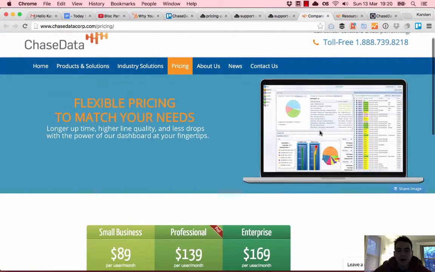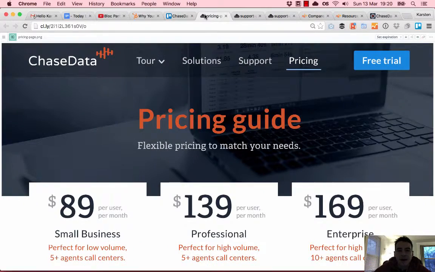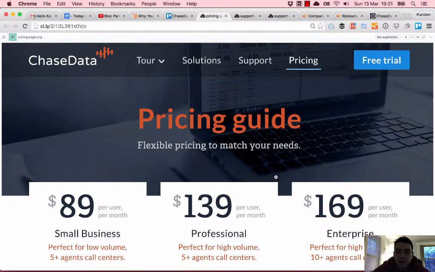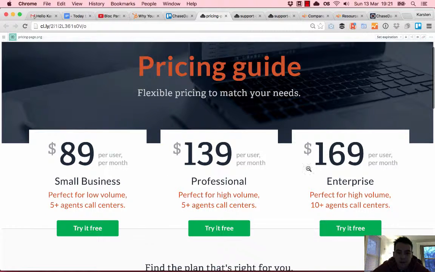So I've basically had a look at that, and this is what it looks like. We've obviously got the pricing page highlighted. We've dropped in a new abstract image with the dark grey colouring that we've been going for in our other photography, our other hero images. We've got pricing guide, flexible pricing to match your needs. And then we've got our 3 plans, a very short showing of the price, the name of the plan, who it's for, and then try it free.